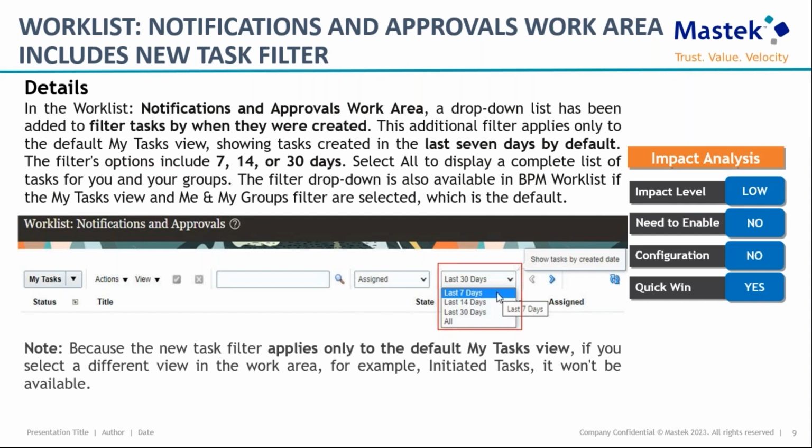The only thing that needs to be kept in mind is that this filter will only be available to you in the My Task view only. If you are selecting any other task view, this filter will not be available to you.